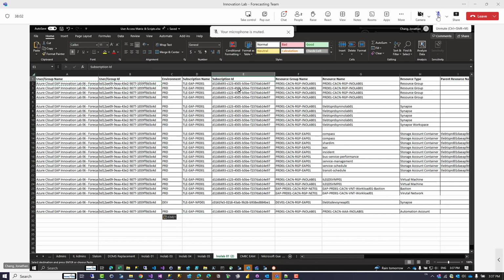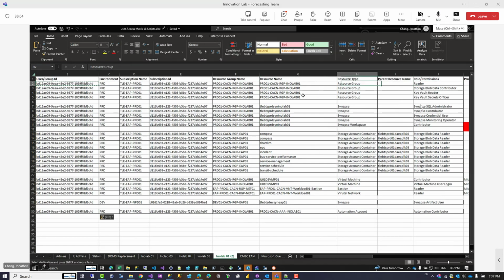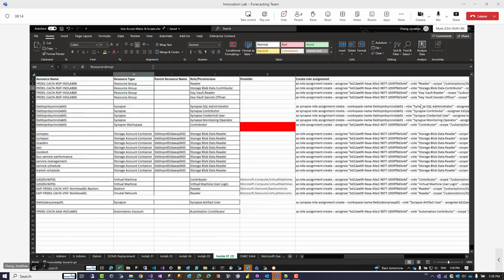First, this is the assignment at a resource group, right? So what we need to do is change this font to 6. Okay, and then this is going to have reader access to the entire resource group. Storage blob data contributor on the resource group level, key vault reader and key vault secrets officer, so that the user can add or delete a key vault entry.